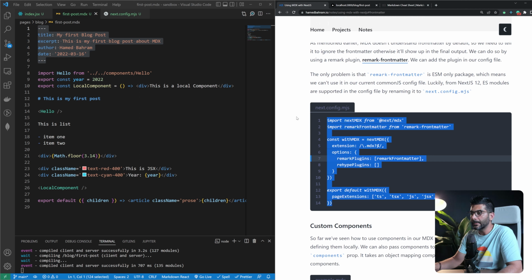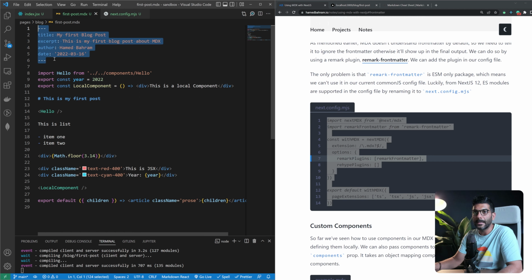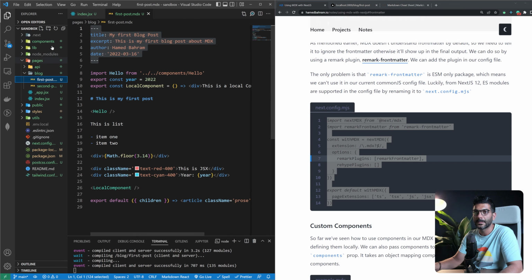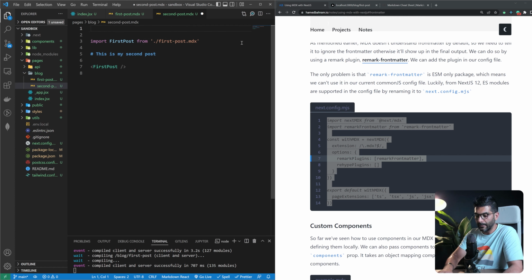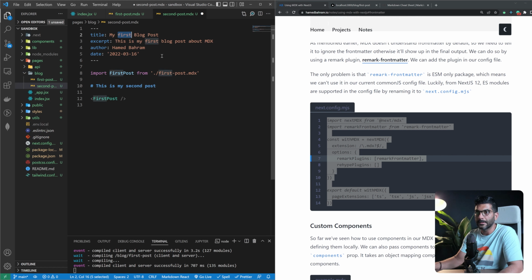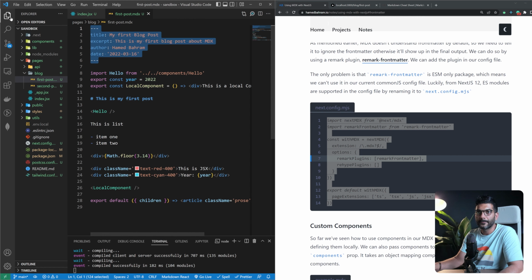Okay, so now let's actually use this front matter that we have over here. Let me just copy this to also my second post and use this in action. So I'm going to go to my second post, also include some front matter over here. I'm just going to say this is my second post. Maybe give this a different date. I'm not using the date, but anyways.